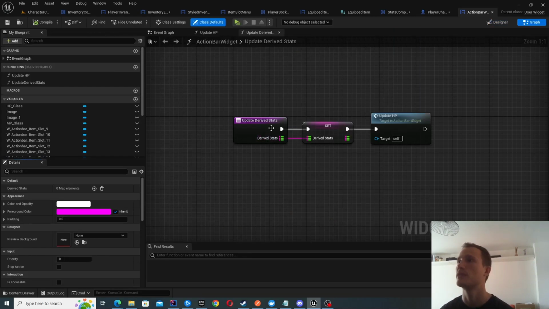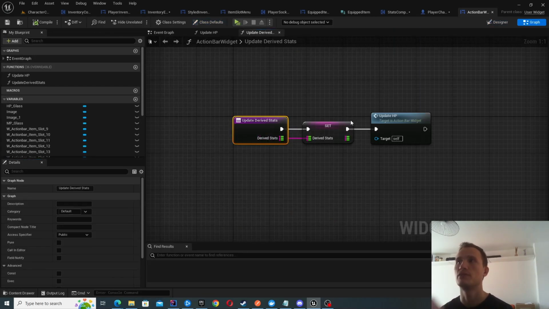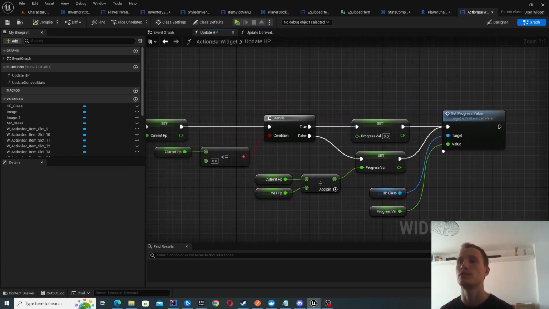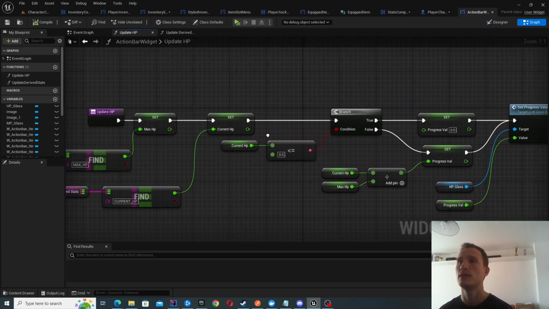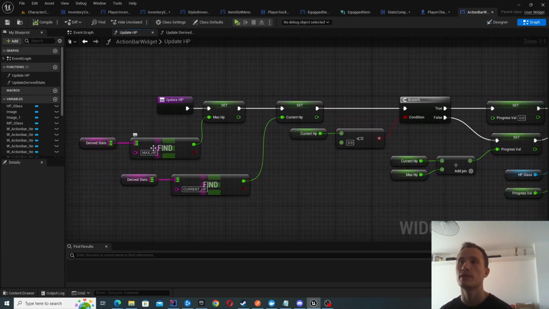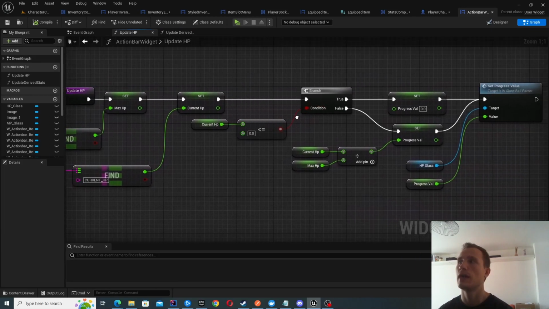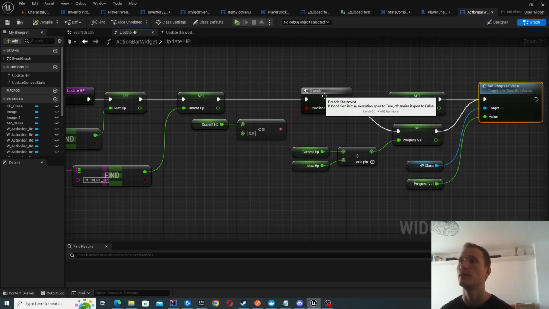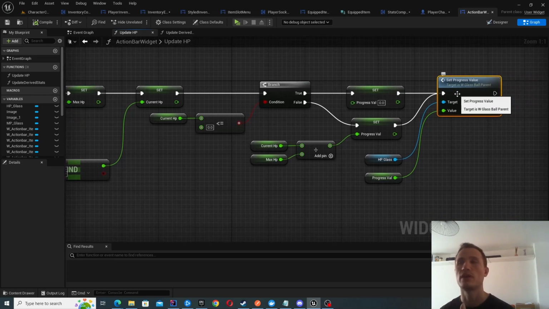So here you can see that I've updated the derived stats inside the action bar widget, and I'll be just updating the HP. The way that that works is simply grabbing the max HP and the current HP and setting the HP glass to the progress value, essentially, right, which is current HP divided by the max HP. Okay, so that's all it's doing right now.